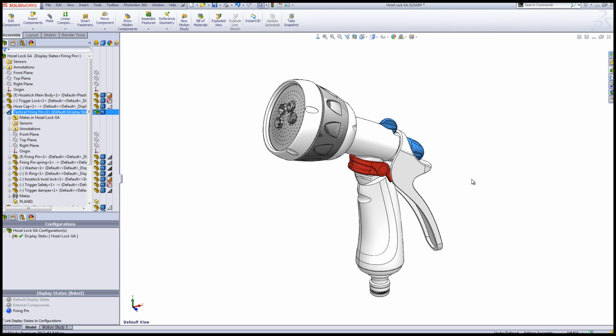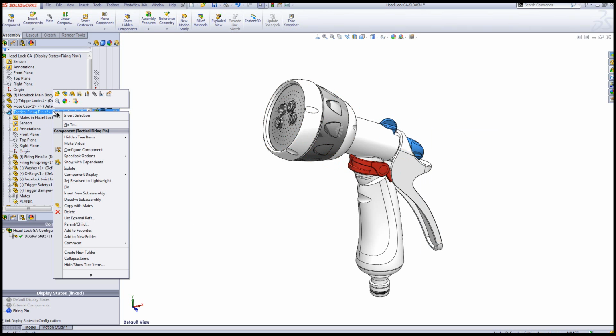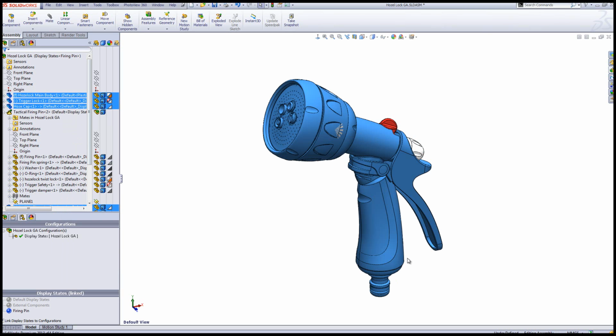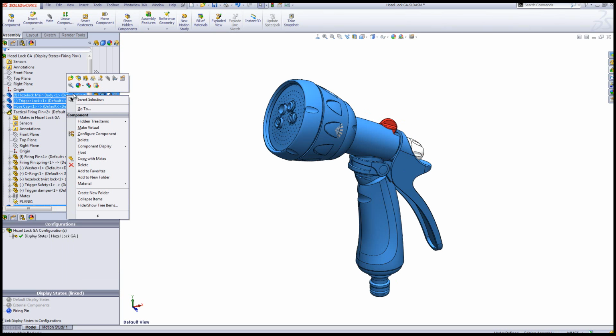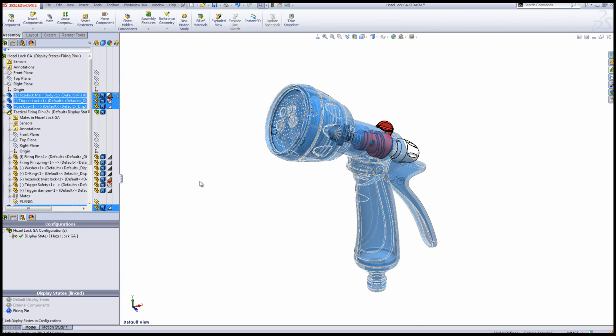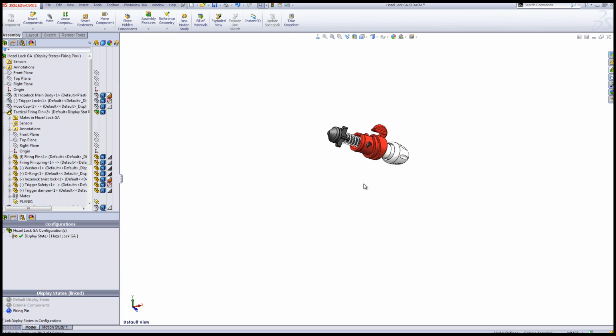and select that subassembly. Now I don't want to hide the subassembly, I want to hide the other components surrounding it. So what we can do is right click on the tactical firing pin subassembly and select invert selection. And that'll select all the other components. And now it's easy just to right click and hide those components, giving us this new display state, firing pin.